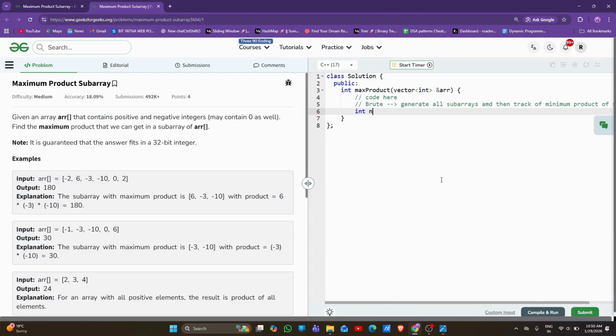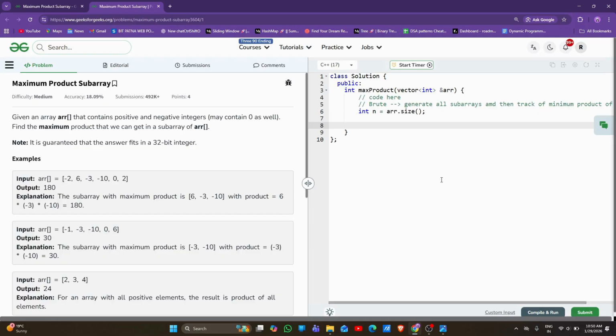We are basically going to take a variable n for the array size, and we are traversing using a double for loop: for int i equal to 0, i less than n, i plus plus. This is the basic template for generating all pairs of subarrays. And for j equal to i, j less than n, j plus plus, for each i we are calculating the product.